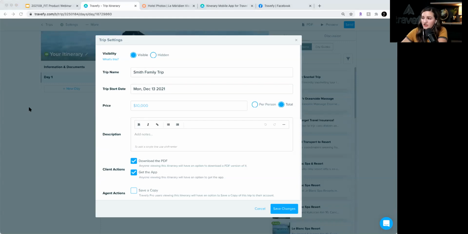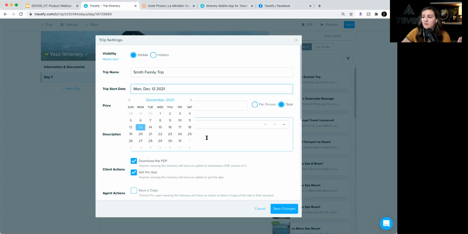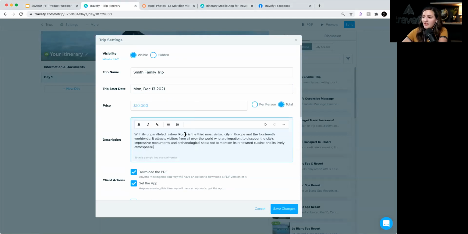Now, another thing you can do is if this was a proposal, you could put a price in here. I'm going to leave that blank for now. But one thing I am going to utilize is the description area. This is a really good area if you ever want to put just main information about the entire trip. Or sometimes I've seen advisors will put like a custom message from them, like, hey, I'm so excited to plan this trip for you. You can put that in there because this will appear at the top of that itinerary when your clients are viewing it.